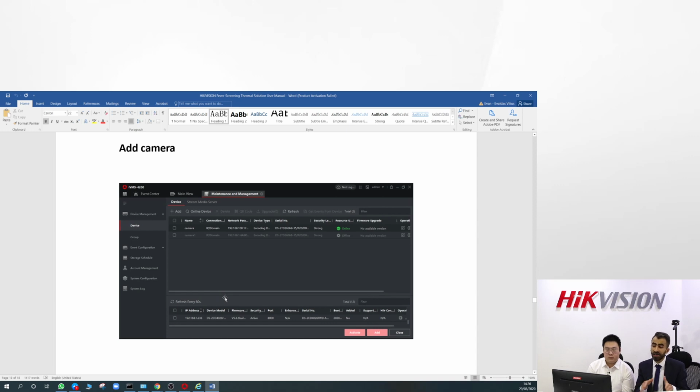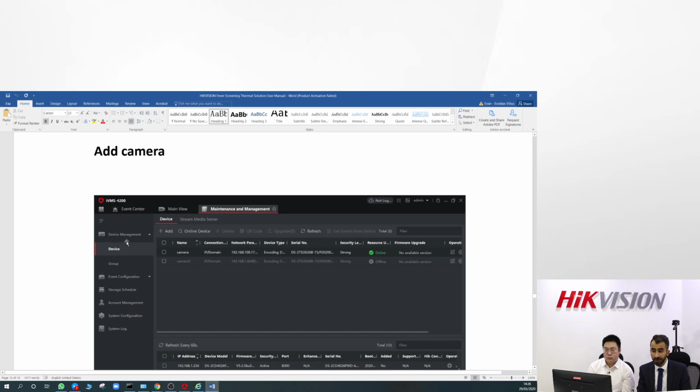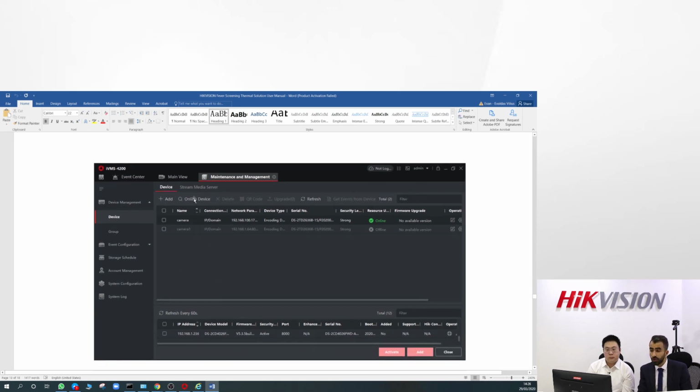So this is the main interface for the iVMS 4200. First of all, the camera is an IP device, so you need to add this IP device to your interface. From the device management module, first of all, you can check all the online devices. They will be detected automatically by the software. If you are not able to detect them, you can use something we call the SADP tool. It will detect all the online devices or all the IP camera devices.